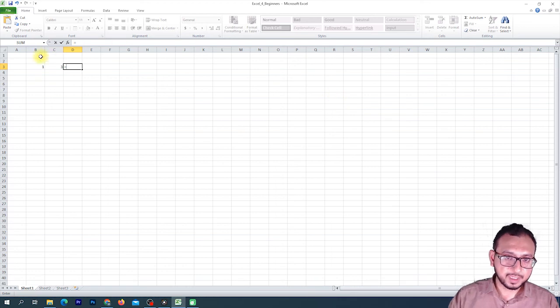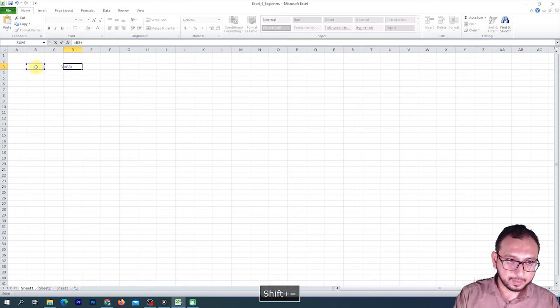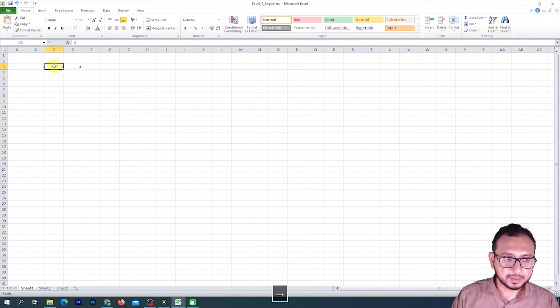Now I'm going to take my mouse and point it towards this cell and put the plus sign, and take my mouse and point it towards this cell. Now when I press enter, it has summed up these two cells. Now this was just a basic example. You can put whatever number you like, and this cell will automatically sum these two cells.